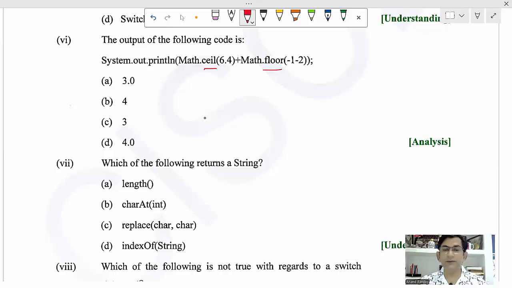Math.ceil 6.4. You know, ceil function returns the nearest integer greater than this argument. The nearest integer greater than 6.4 is what? 7. So you will get 7.0. Ceil function returns double type of value. Most of the functions of math class return double type of value. That's why I'm putting .0. Okay, 7.0. Now Math.floor, just opposite of ceil.